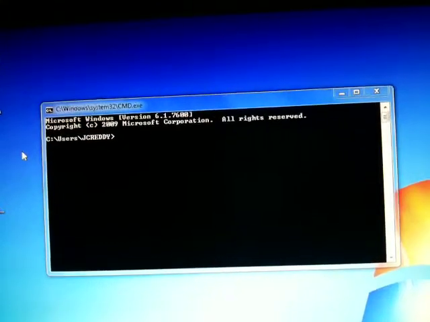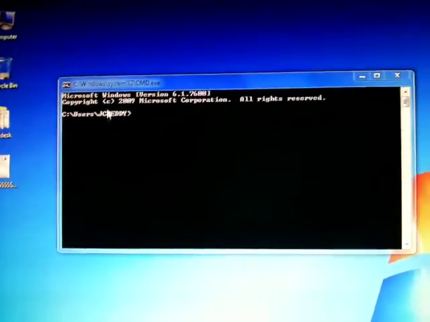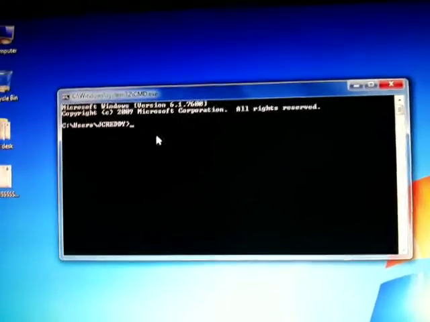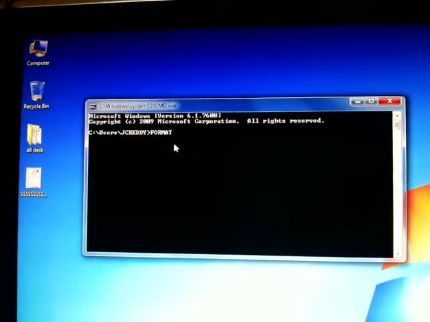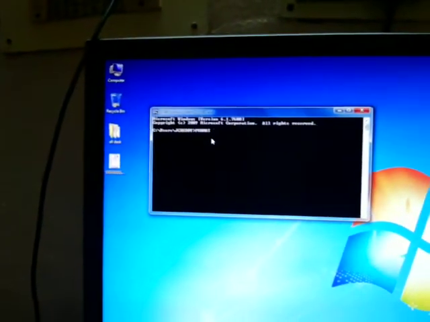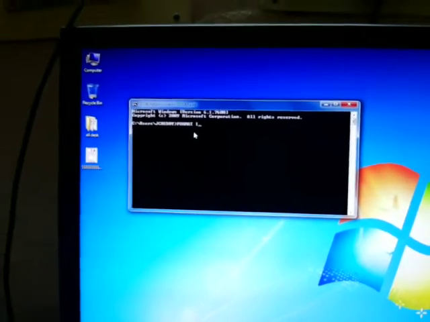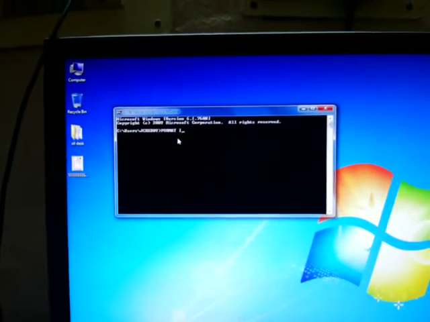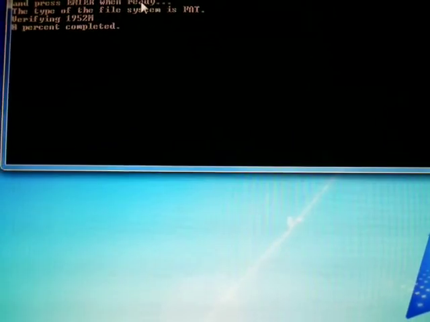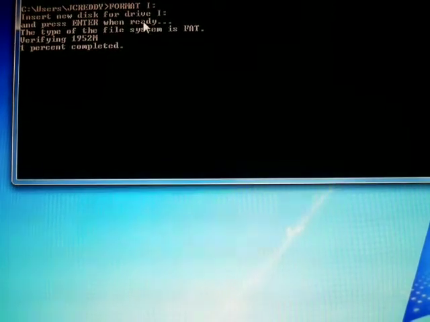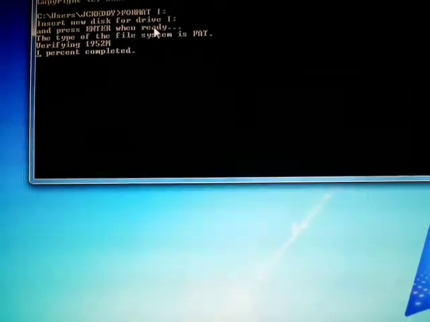And now type format, give one space, and now type the disk name. I already mentioned it is J, so I type that one and give a colon. Now press enter. Here you can see we need to press enter again. It is verifying that the 1952 MB is calculating the percentage.